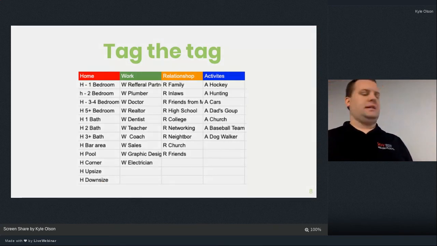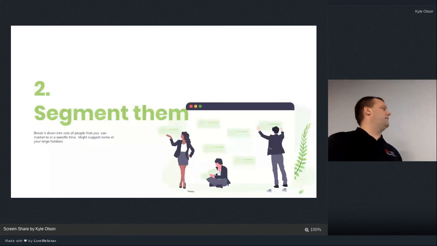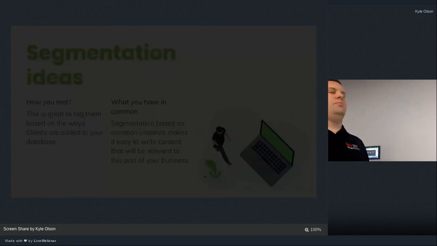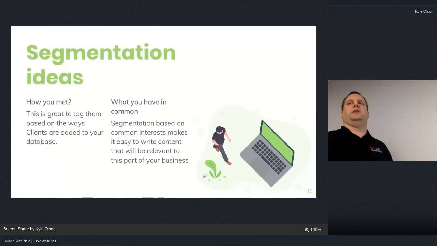All right, segmenting them. Breaking it down into sets of people that you can market to at a specific time. Might suggest some of the larger hobbies. So again, try and keep with those 5 to 10%. What things are there out there that you could segment your audience to? Some ideas: maybe how you met, what you might have in common, just different ways that you can spread that out into people that you've met, and ways that you can split it up into marketing pieces.